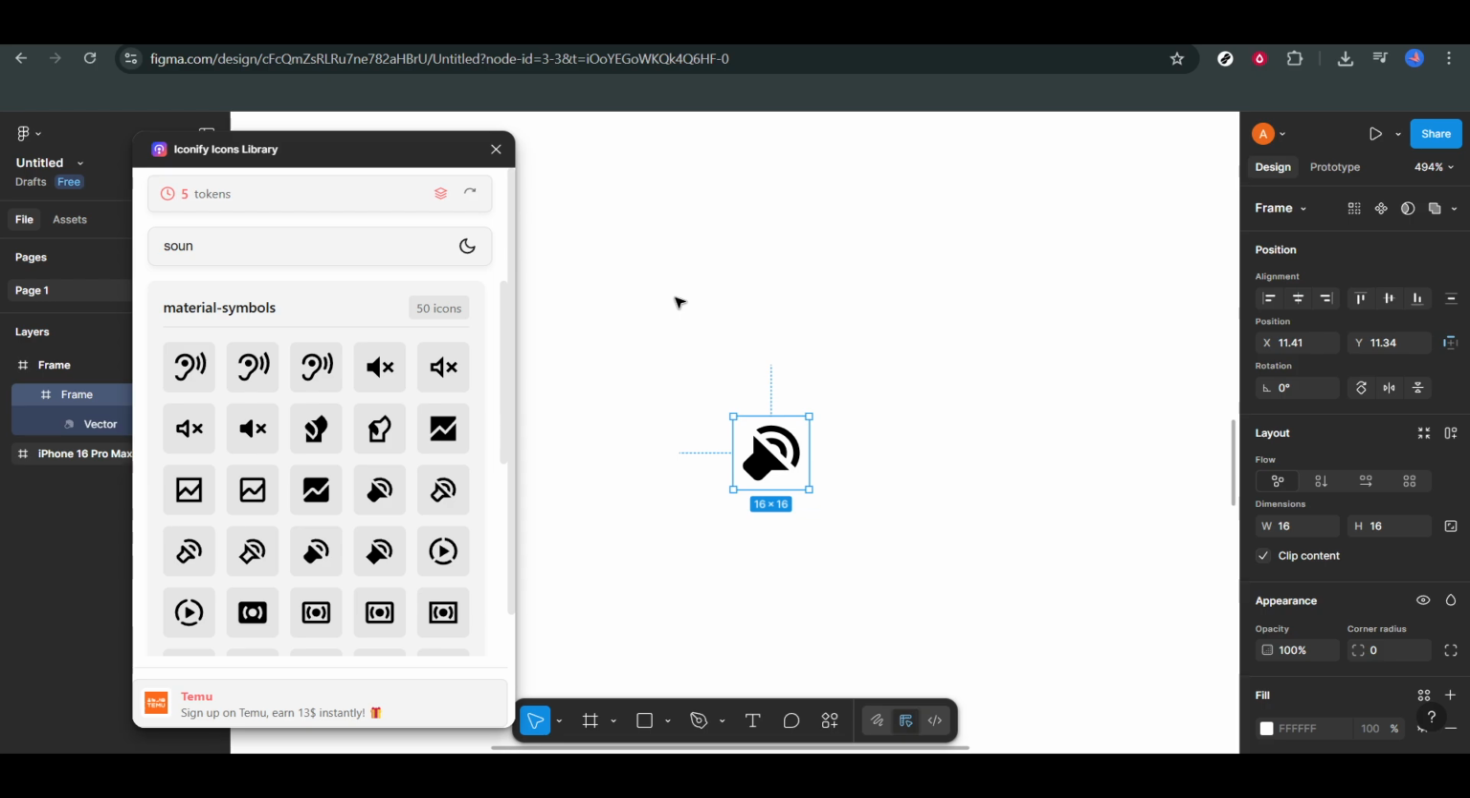And that's it. Open your file, run Iconify from the bottom menu, search sound, toggle between light and dark icons, and drop the perfect sound icon into your design. It's fast, clean, and one of the easiest ways to add professional grade icons to your Figma projects.